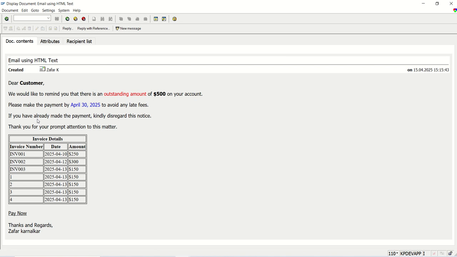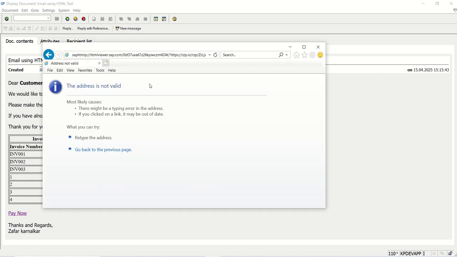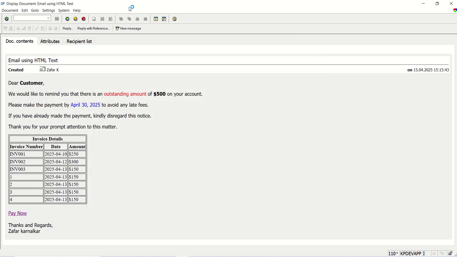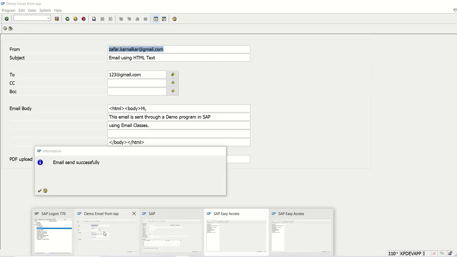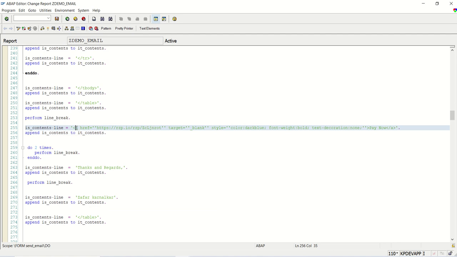This is a development system, so we cannot see it in our Gmail, etc. Here I can see the pay now is appearing now, and it is clickable. Once I click here, by default it is opening in Internet Explorer. I want it in the Chrome browser. That is not working, that's fine. Some issue I found here. Let me check that. Yeah, I think some issue is there. The link should be like this. Let me try this. Target blank.